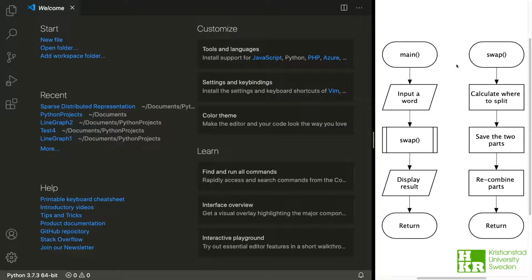But what do we do in this swap function then? We first calculate where to split the string. So we calculate the middle of it. After that, we save the two parts into two different strings, and then we recombine them and return them. I will start by creating a new script so we can start writing the code.